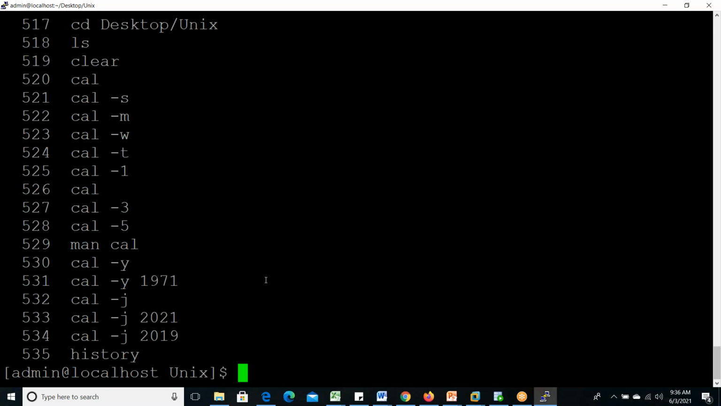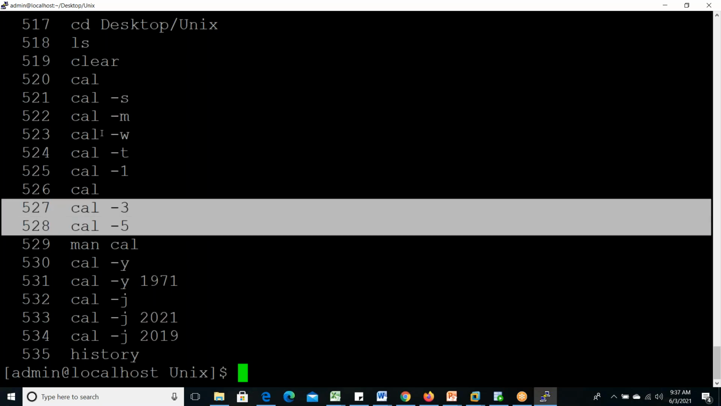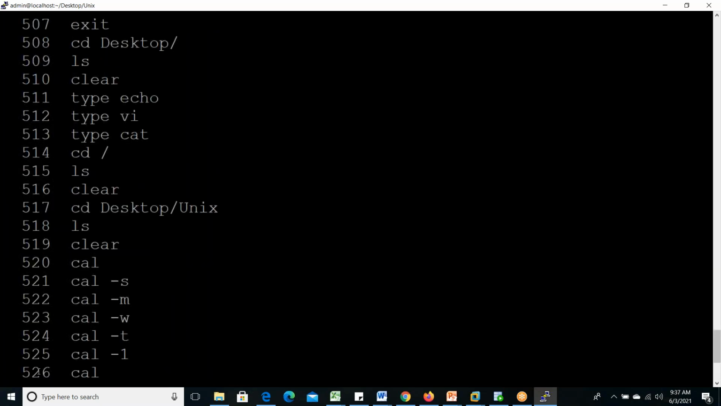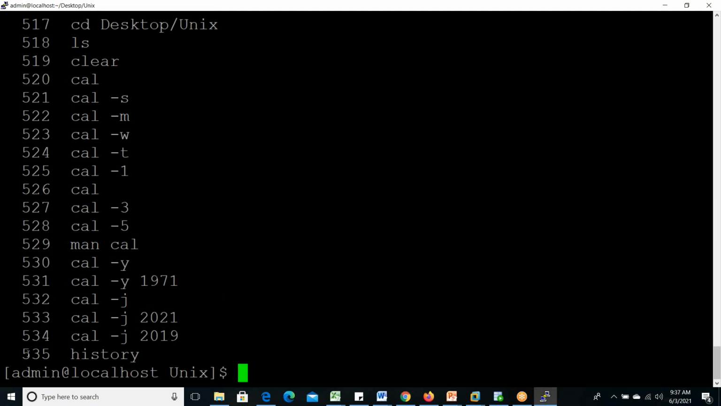enter. What is it displaying? Recently executed commands. So which commands have we recently executed? The last we executed is history, just now, 1 or 2 seconds before. That is displayed last. Now cal. Previous to that, this command we executed. Previous to that, this command. Like that it is displaying. So in total, how many commands is it displaying?